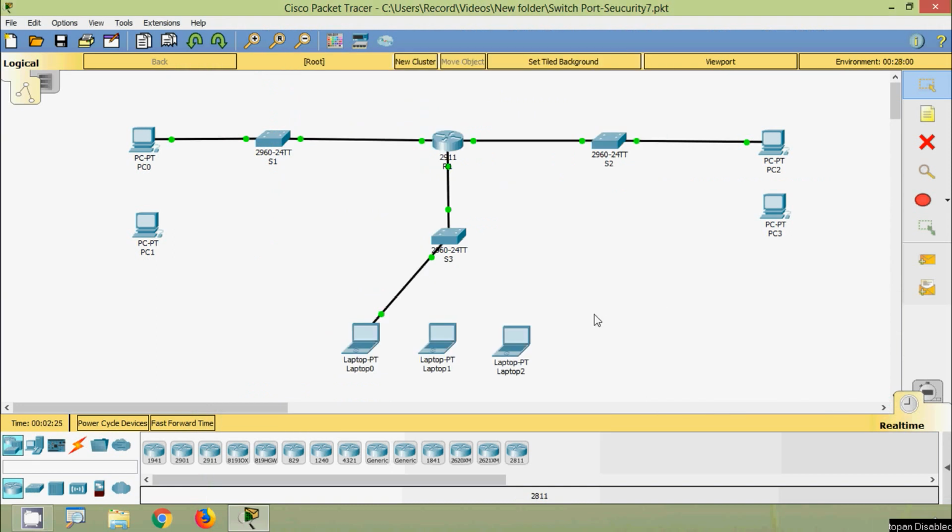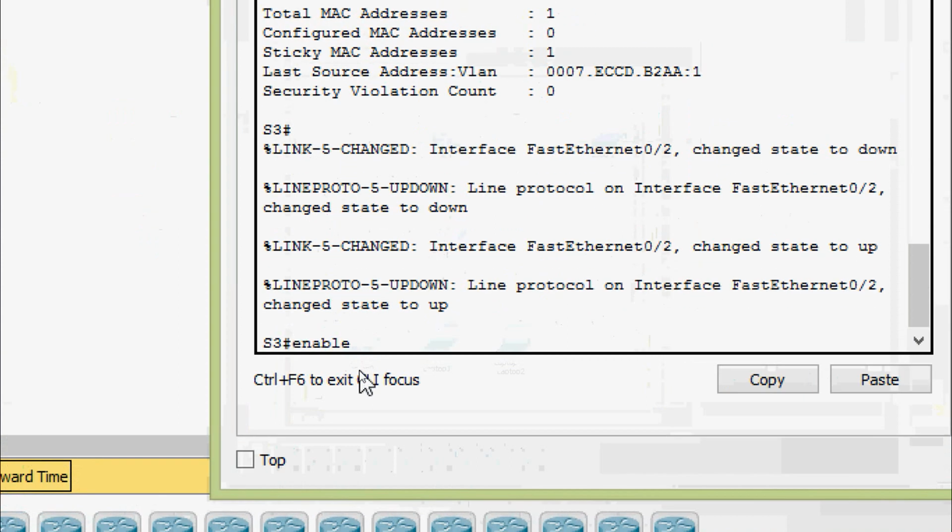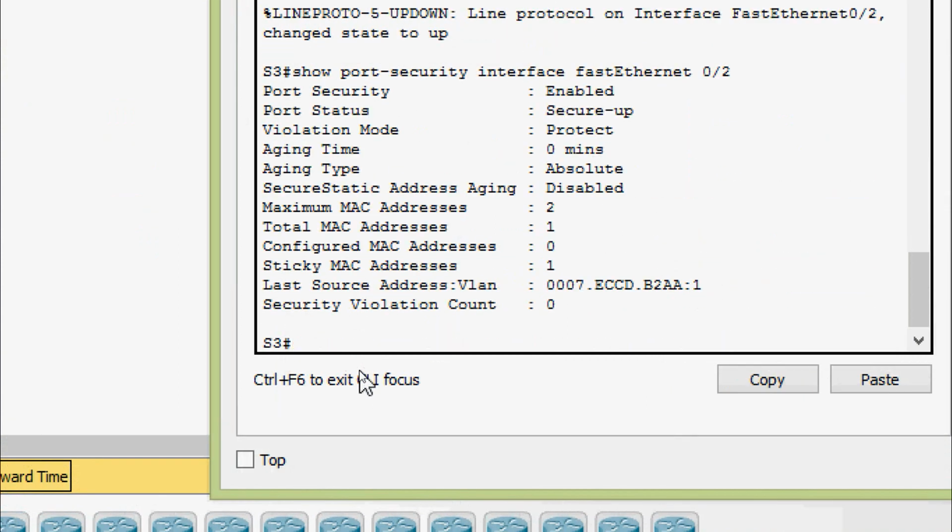Now we are going to permit one more PC to connect to this port, because we gave the maximum as 2. So we are going to connect laptop 1 to the same port, FA0/2. These two laptops, laptop 0 and laptop 1, are allowed to connect to this port. Once more we give that show command. Still we can see sticky MAC addresses 1.